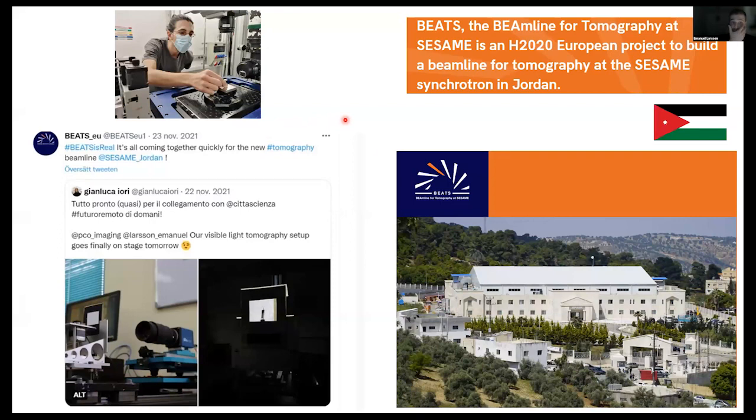Another researcher that reached out to me was Gianluca Iori. He's a beamline scientist at the soon-to-be-finished tomography beamline called BEATS in Jordan, which is a synchrotron managed by UN. They didn't have X-rays yet, but now the X-rays have arrived. But he also wanted to test out hardware and software. So he contacted me, and we had a small Zoom meeting, and he then built a small setup to test these things. Here he scanned a small spring in metal. And then he posted on Twitter, tagging me, that it worked.